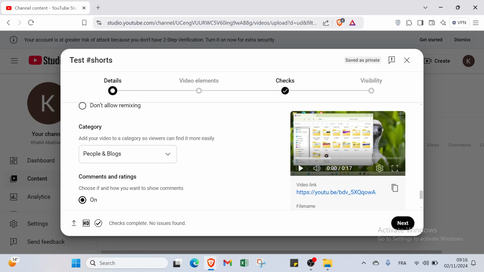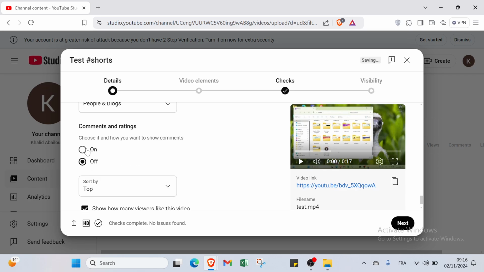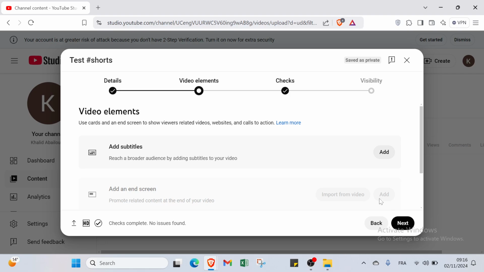Then you have comments and ratings. If you want to switch comments on or off, I will just make it off, or you can make it on to see the comments of your followers. Then here we have sort by newest or top. Then we also have show how many viewers like this video, if you want. And then you click on next and pass to the next one, which is video elements.